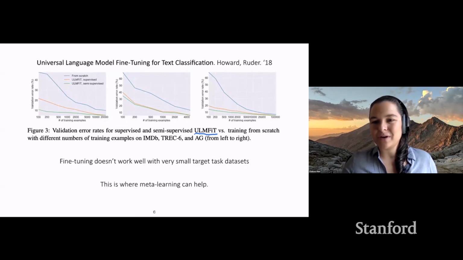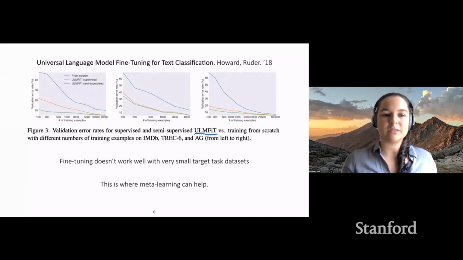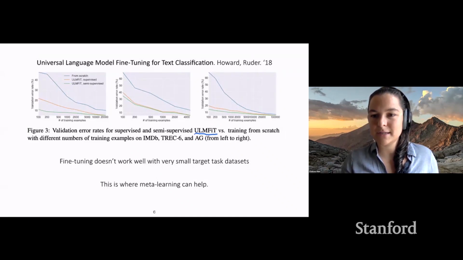And so this is also where meta-learning can come in and allow you to generalize better when you have a very small amount of data. And so that's what we'll talk about next.